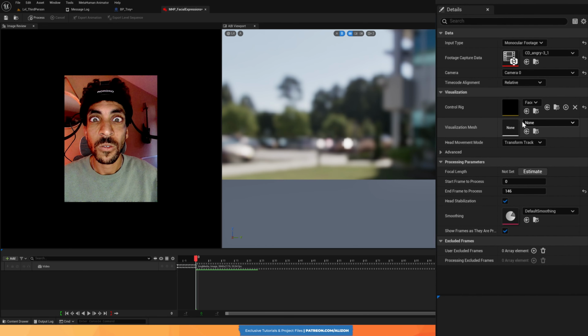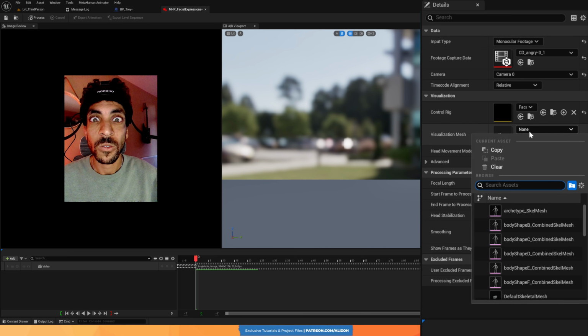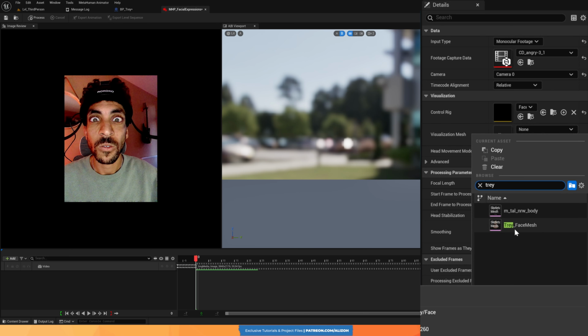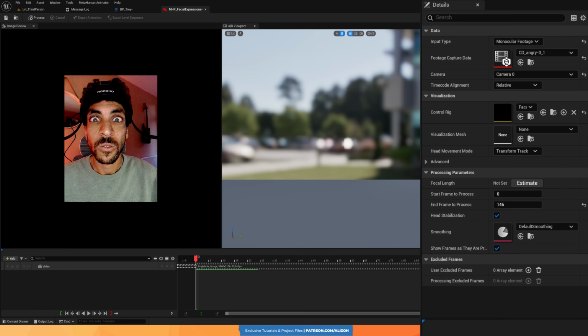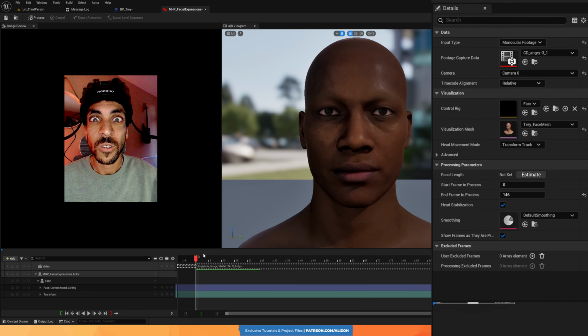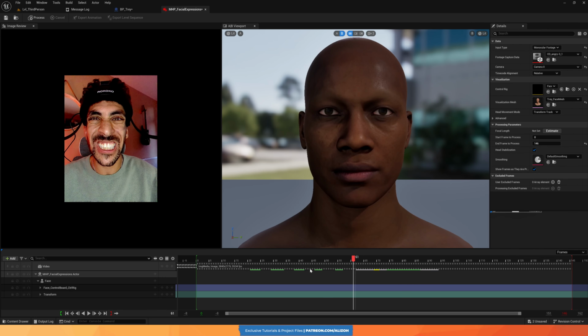But we also want to change a few things. So for the visualization mesh, we want to search for the name of our MetaHuman. So I want to see how it's going to look on my Tray MetaHuman, and on that face mesh specifically. If you move the clip, nothing will happen now because you have to actually start the process.